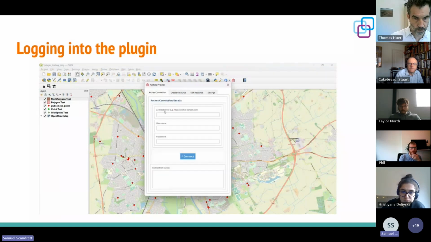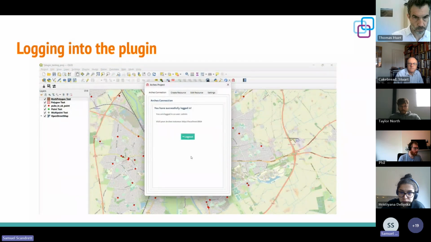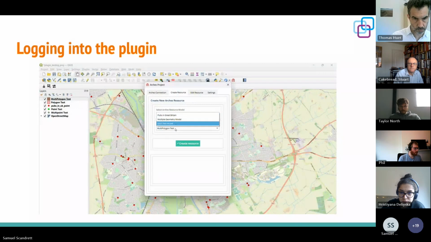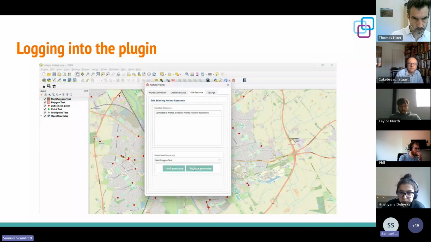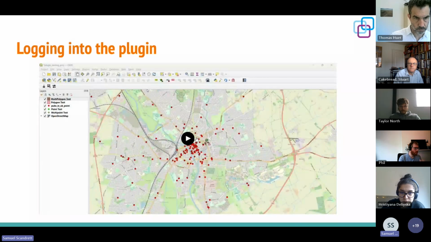And we've got the Arches connection, the tabs that I showed before. So here we're logging into just a local environment, but anyone can do this in the future with their Arches projects' URLs. We put in our username and password, and now we've got access to all these tabs, apart from the edit resource one, because we've not actually selected any resources themselves.